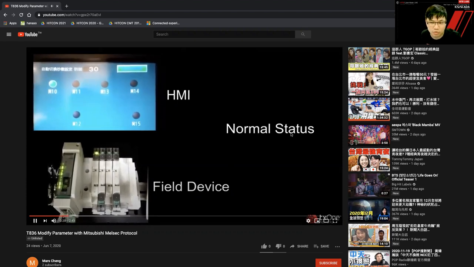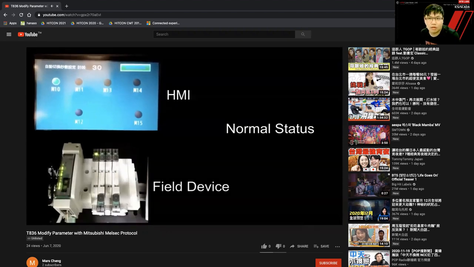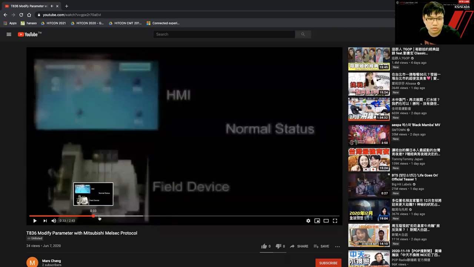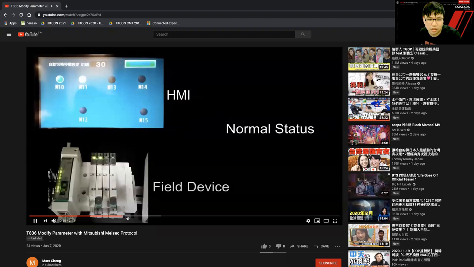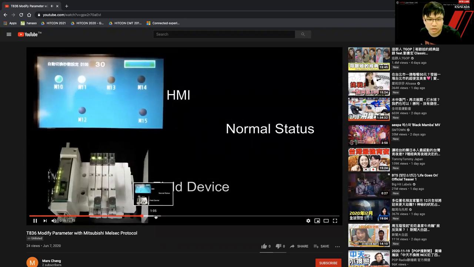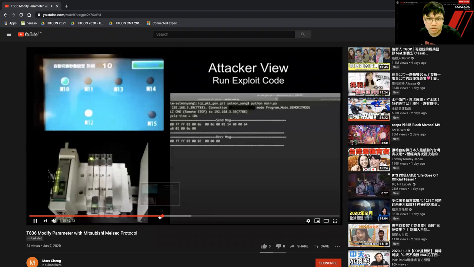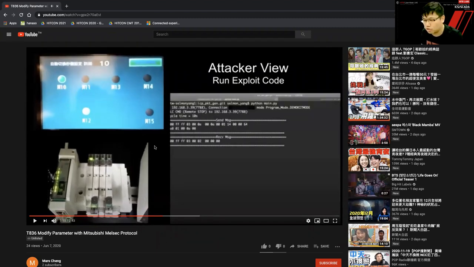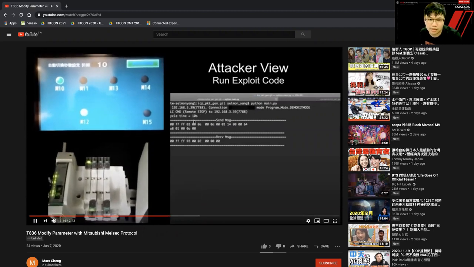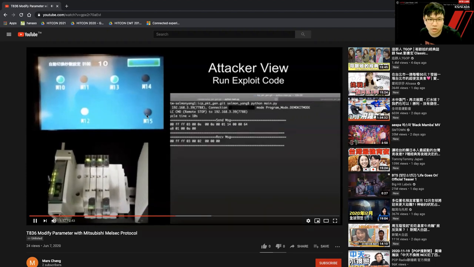So every 30 seconds is the normal status. So also just quickly, okay, the light. And also we want to perform the attack here. We perform the attack here, for which we built code for the Mitsubishi MELSEC attack protocol. So we send a command to modify the parameter here. So to set 10 seconds. So every 10 seconds we'll change the light.